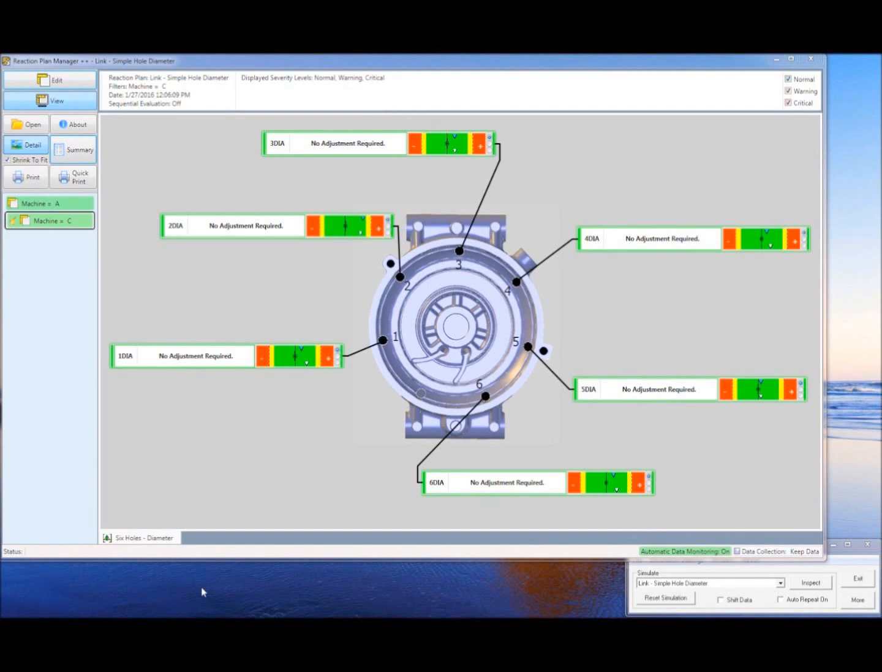In this example, we have a manufacturing process that's producing 6 holes. And we're displaying the diameter of each individual hole. Now the way this is set up, if one of the holes requires an adjustment, you're going to get the appropriate instruction. The reality is it's probably the same tool that's producing all 6 holes.